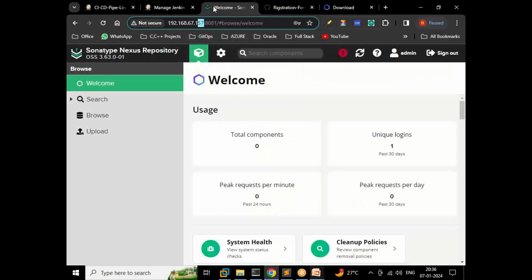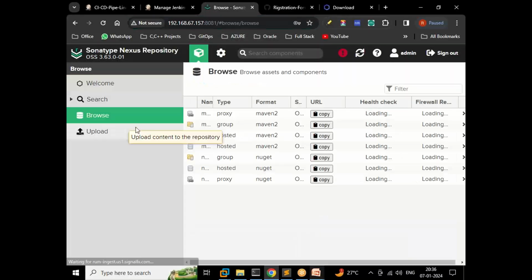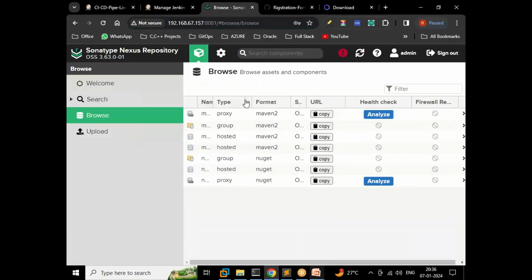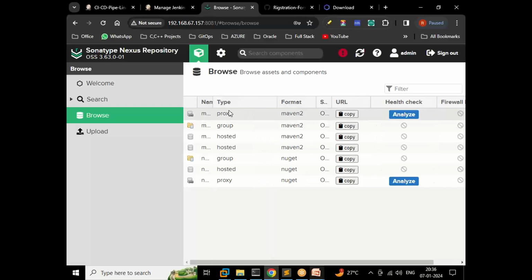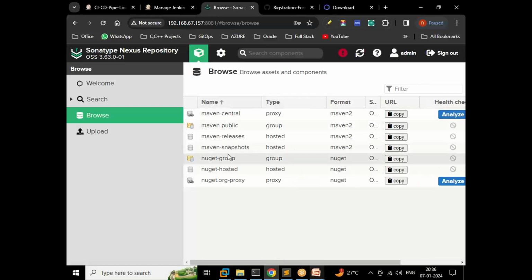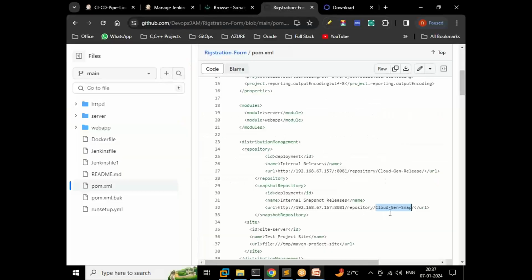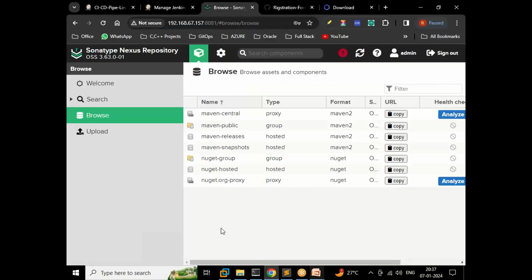Are we having this repository? If you want to see here, see guys, here we don't have that repository. These are all the existing repositories. Whatever repository name we are seeing, the same repository we should have inside this Nexus repository. Are we having it? No, at present we don't have that.